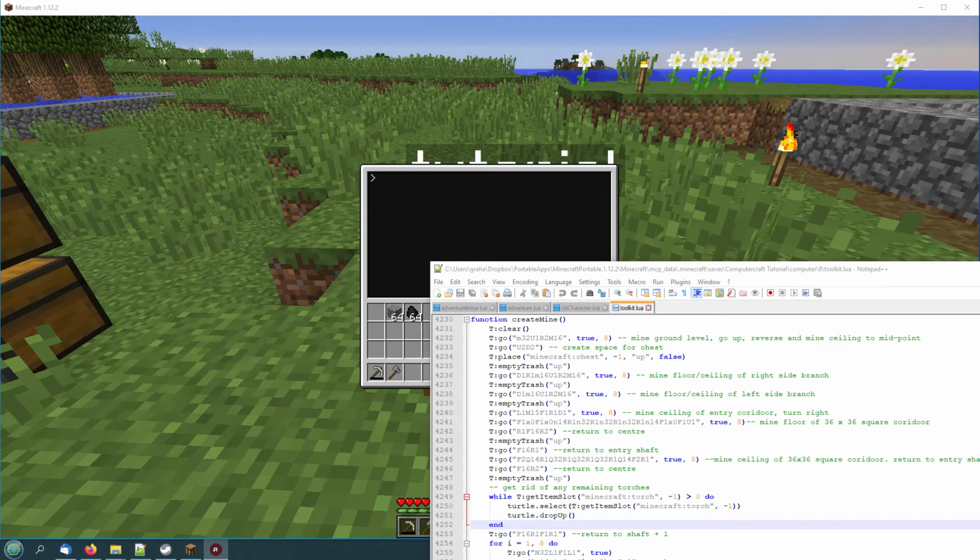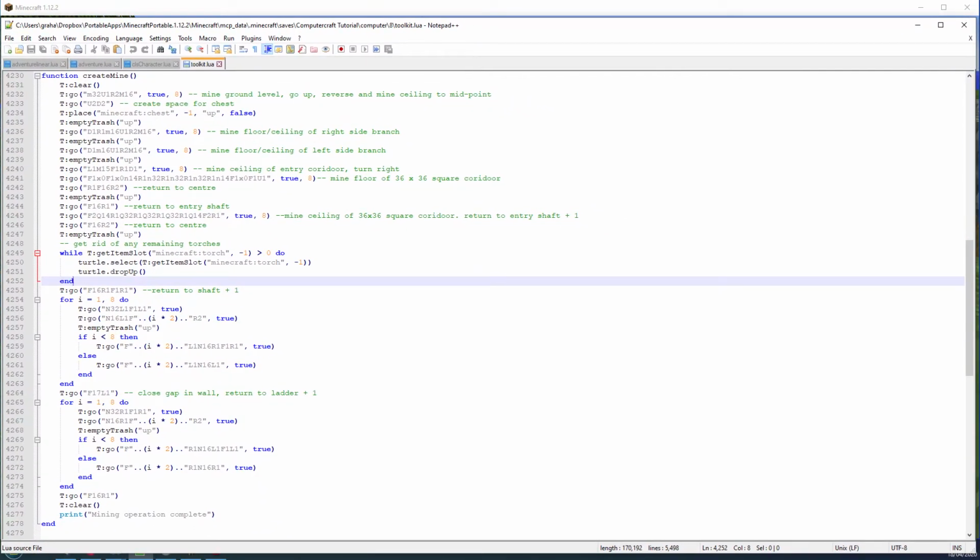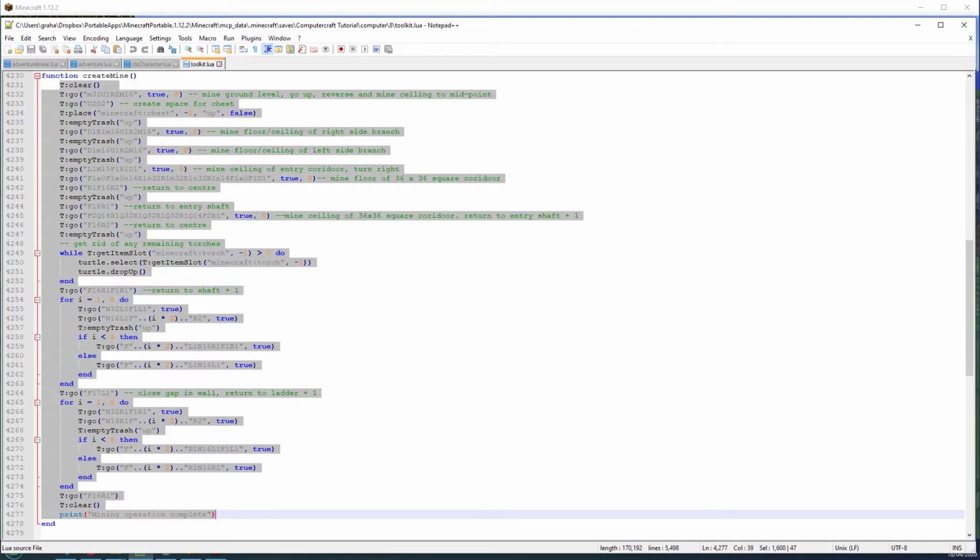Right, today's video is to show you how to make your own toolkit, as you saw being used in the previous episode where the mine was created. So if I drag across the toolkit that you may have used, this function called create mine does all that stuff. If you watched the video and saw all the complex movements that the turtle was making, you might be surprised to see that it only occupies a relatively small number of lines.